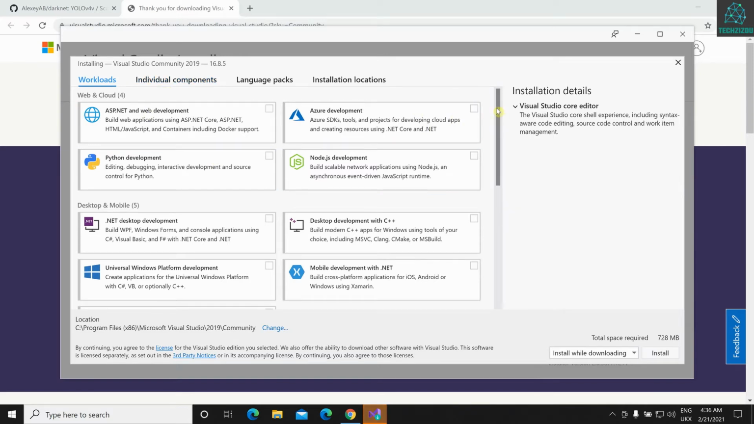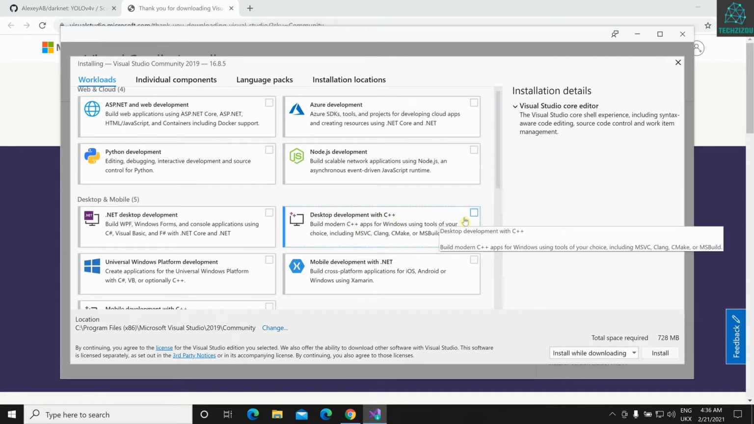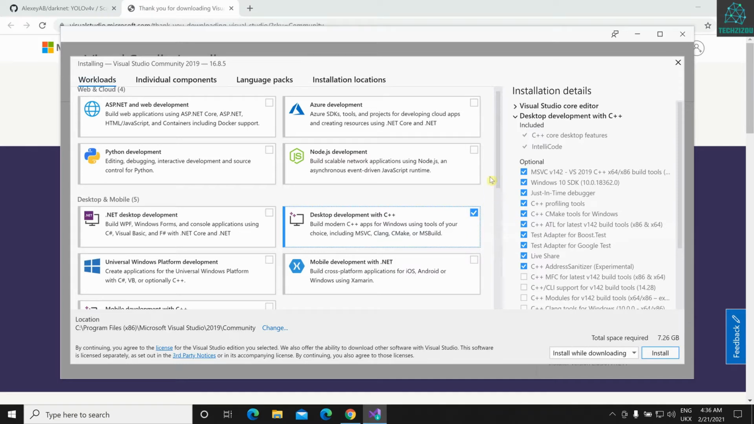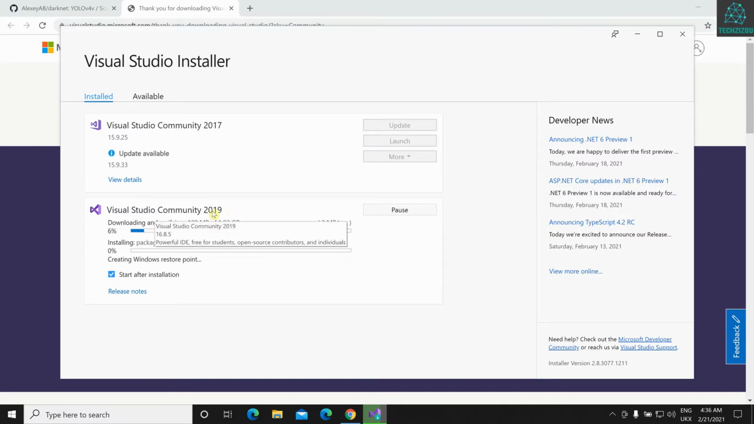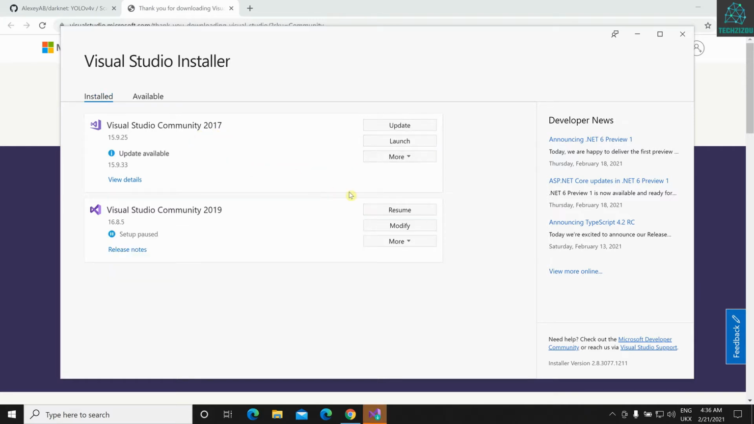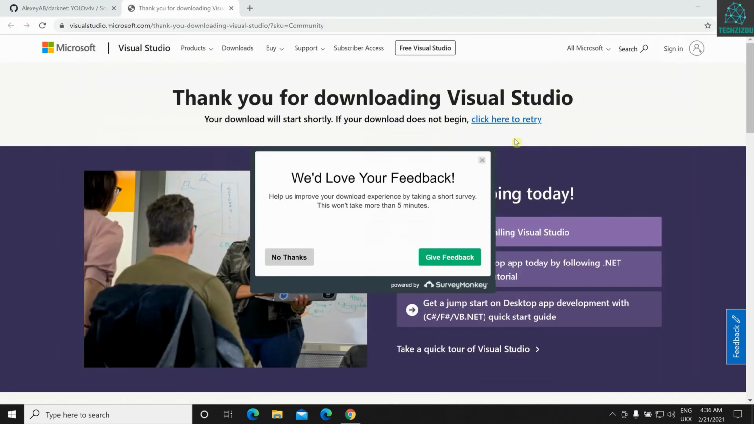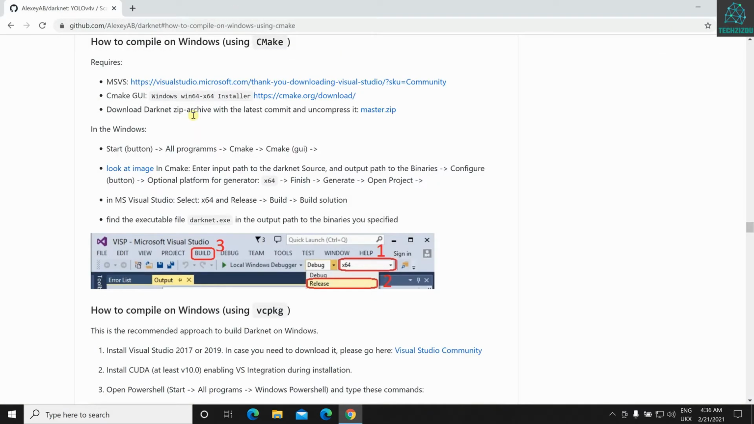Once you're at this page, check this Desktop development with C++ box. These are the things that we need right now. Click on install. This will install Visual Studio Community Edition 2019 for you. I already have Visual Studio Community 2017, so I won't install this. But after it's installed, I'll go back to this page.